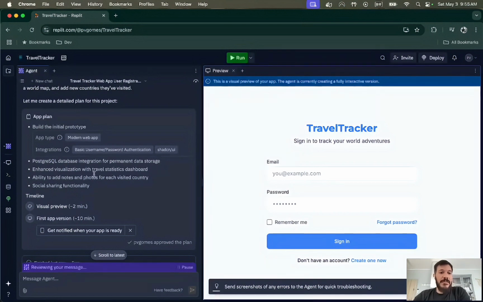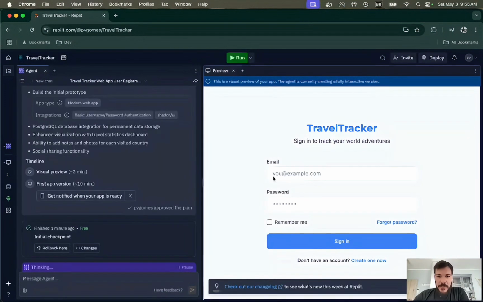Also the database, like PostgreSQL. Maybe you don't want Postgres, you want MySQL, Oracle, something different, or MongoDB. So look here, we already have the first view.